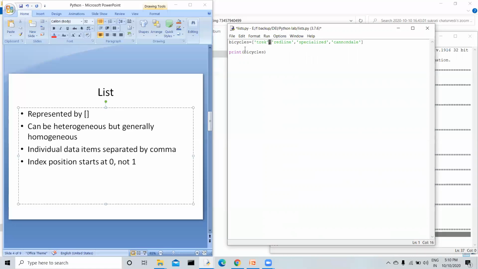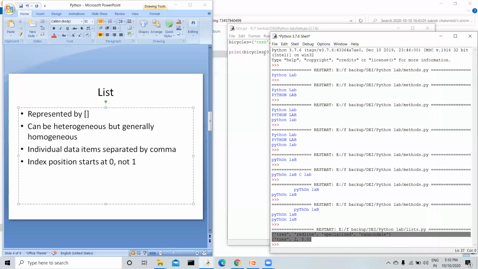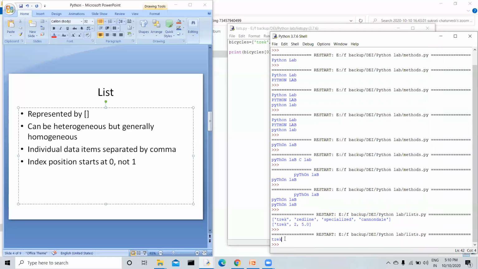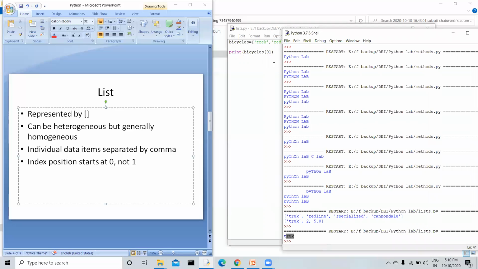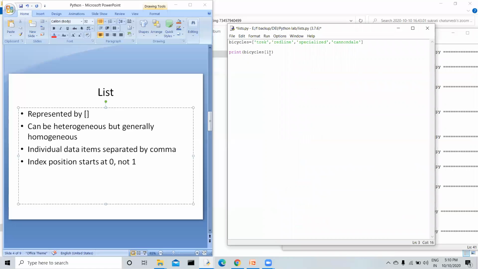Okay. Also, the index position of a list starts at 0, not at 1. So if I print bicycles of 0, okay, what happens? Let's see. See, it printed track. That is the first element. I printed the 0th index, which printed the first element. That is, the index position starts at 0, not 1. What if I print bicycles of 1?